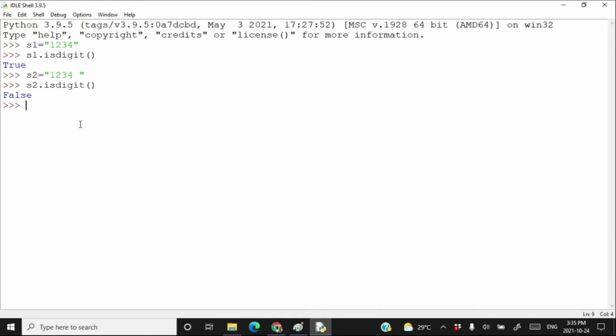So hopefully you are getting it. If I write s3 is equal to abc123, again s3.isdigit is false. It will return true only if the string has all the characters as digits and nothing else.